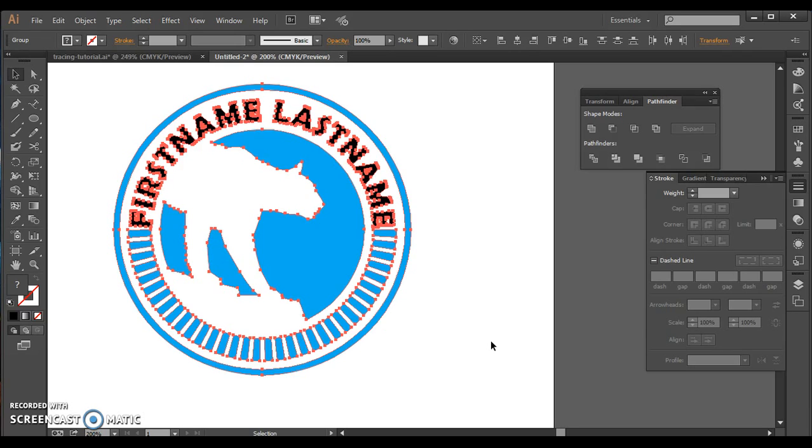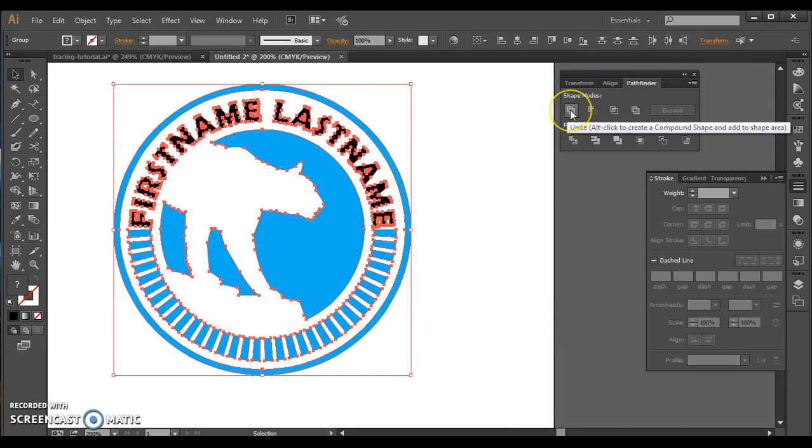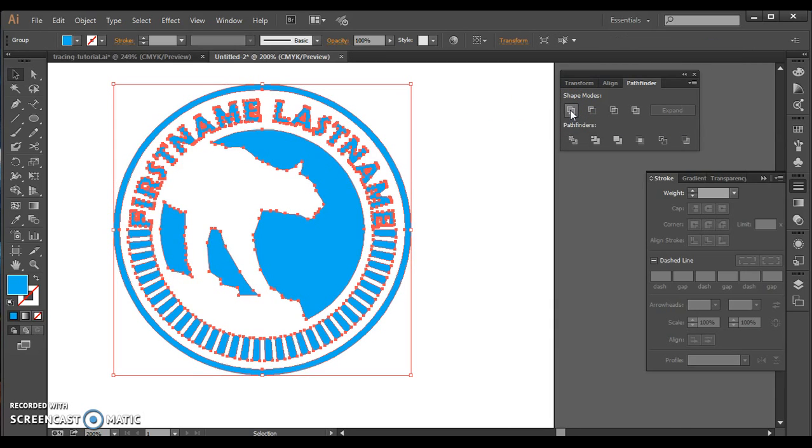Up until this point, the colors of our logo were unimportant, but now we're going to focus on the color and add a subtle gradient to make it look more polished. So if you don't still have your Pathfinder tools open, go ahead and go to Window and Pathfinder to make sure that those are still available. And with all the elements of your artboard selected, go ahead and click the Unite button to make them all act as one shape.